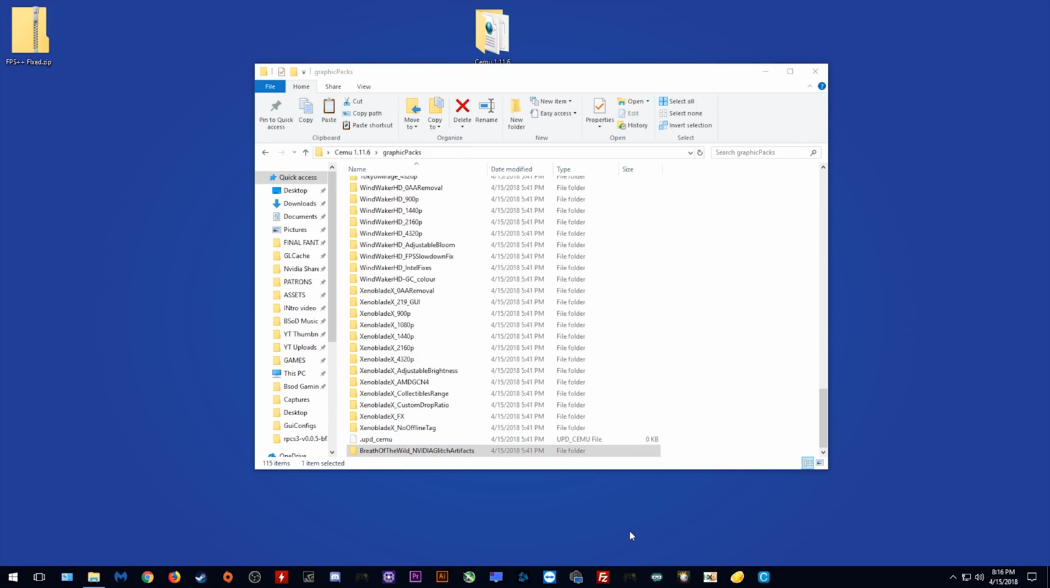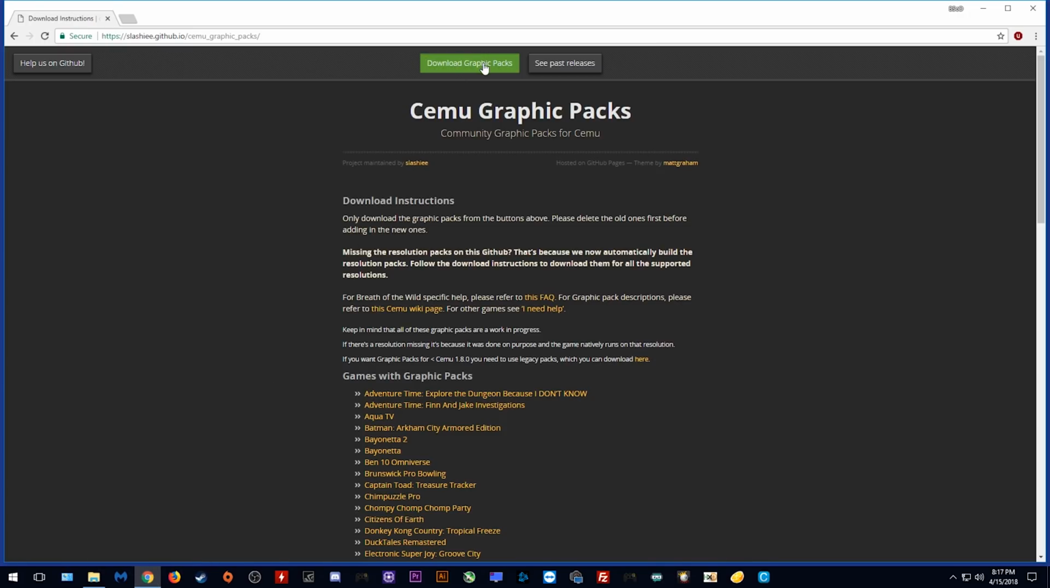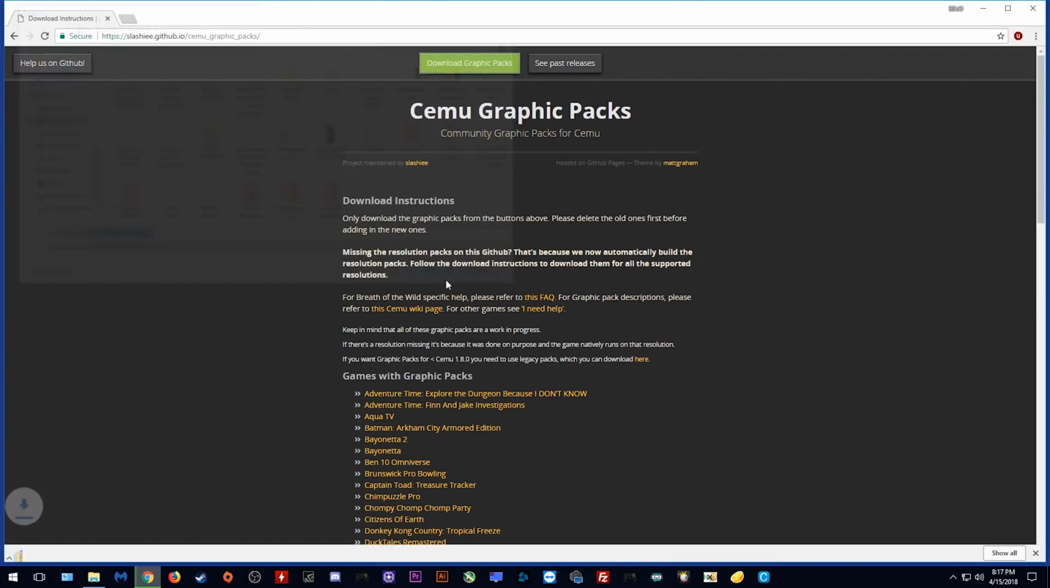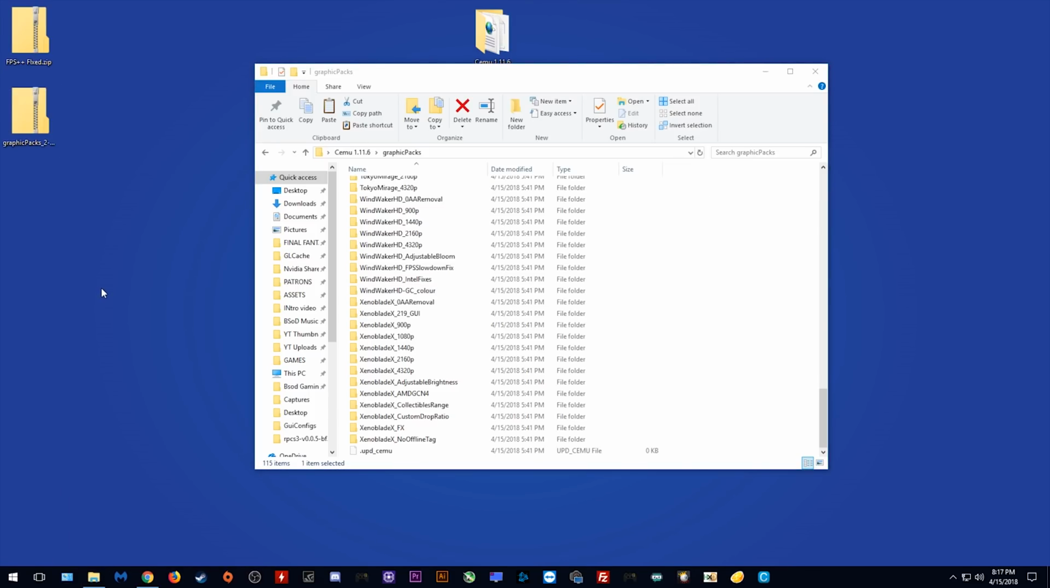The other place you will find this pack is on the official community graphics pack page. You can simply click this button right here and it will download all of the latest packs for all of your games on Cemu emulator. Let's just wait for this to download, I'm just going to save it to my desktop.